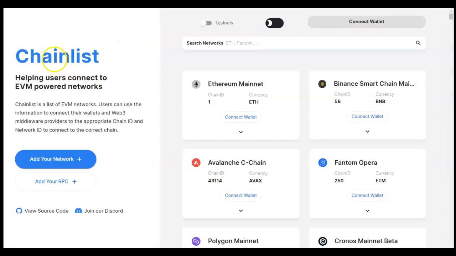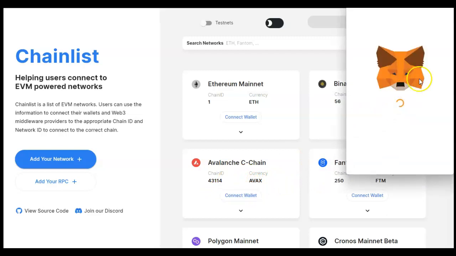So okay, chainlist.org. With this website, you don't really have to type all the different chains you want to add to your MetaMask. You can just go here. Let's say I wanted to add Avalanche. I'm going to say connect. It's going to say connect wallet.